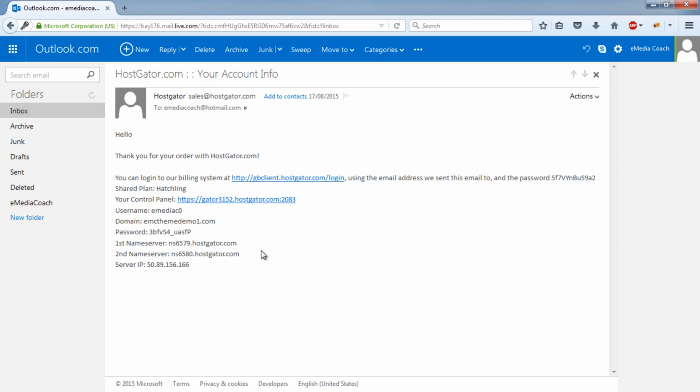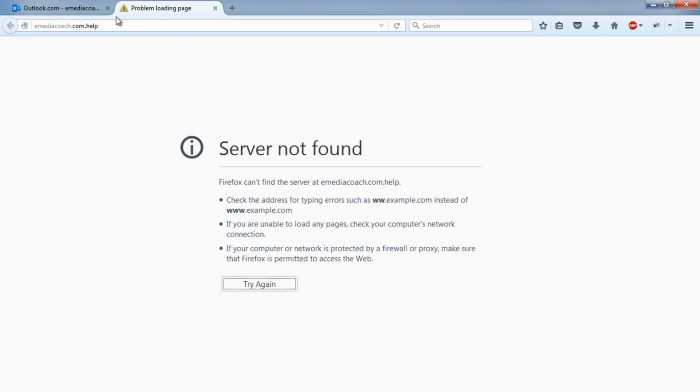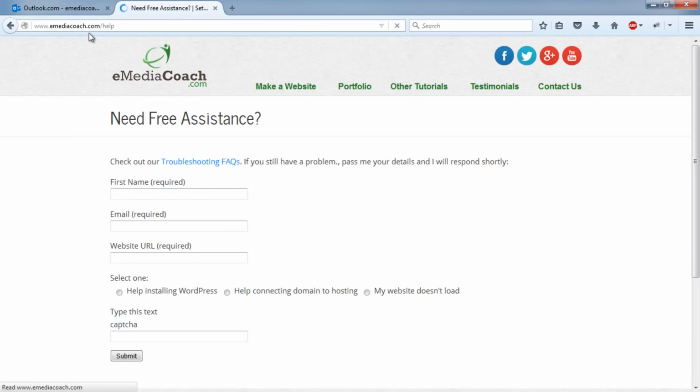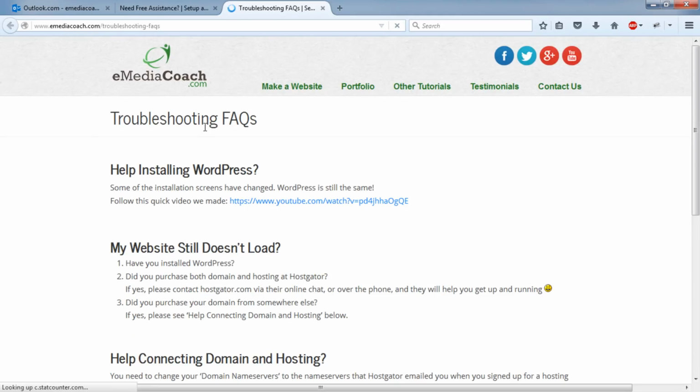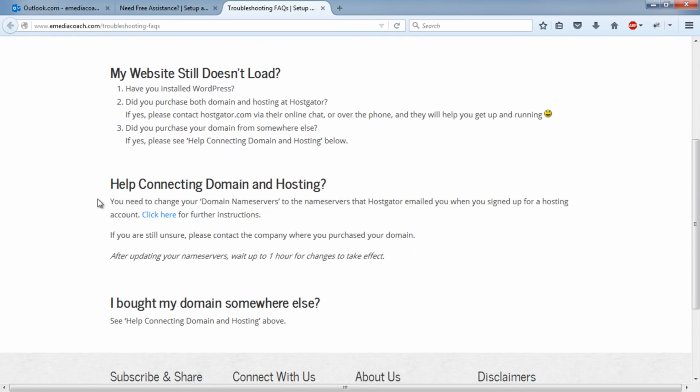Now, if you purchased your domain elsewhere and not from HostGator, you will need to go to your domain account and add these two name servers so that your domain points to your hosting. And if you're having any troubles with that, or if you need help, just go to emediacoach.com/help and you'll be able to get some assistance there. You'll see a link called Troubleshooting FAQs. And if you need to connect your domain to your hosting, just read that and you should be able to do that yourself. Otherwise, get in touch with your domain company.